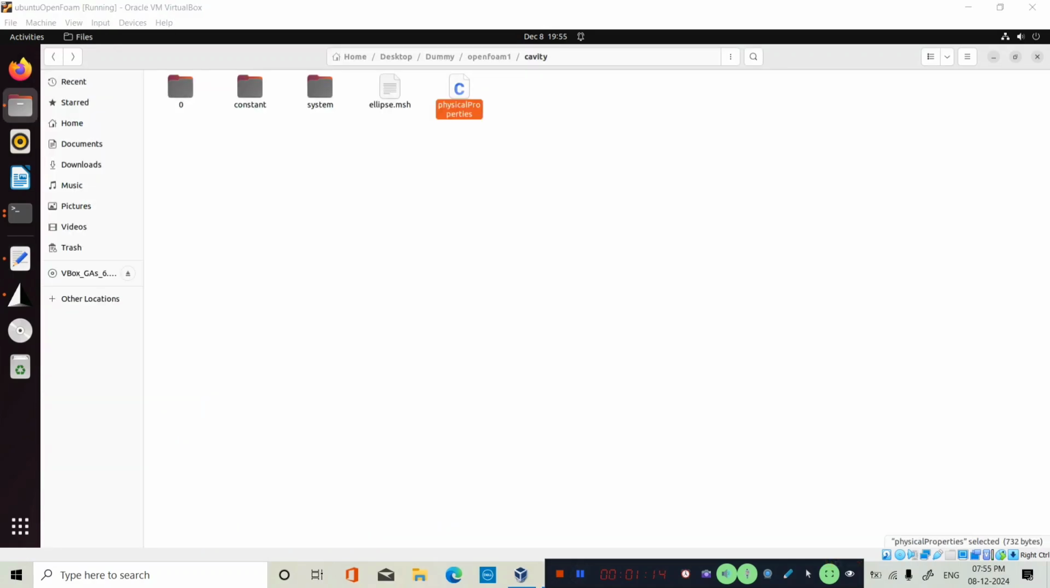Okay, so we have a new value over the physical properties, and we have to just copy that file into the constant folder and paste it over that. Then go for the cavity.